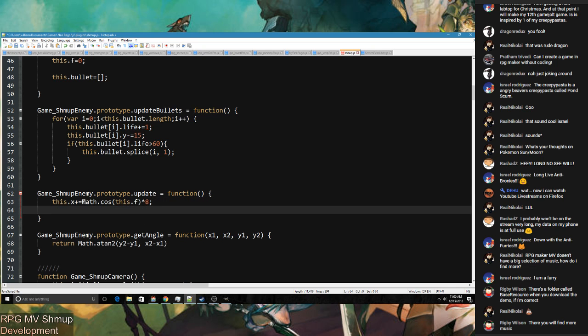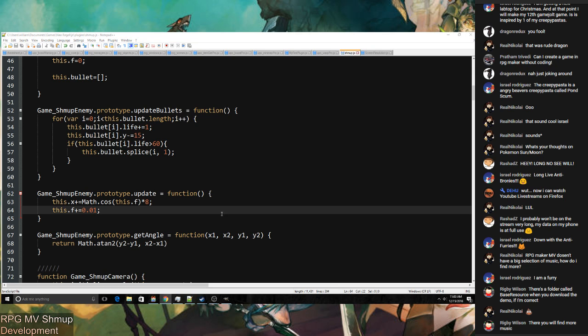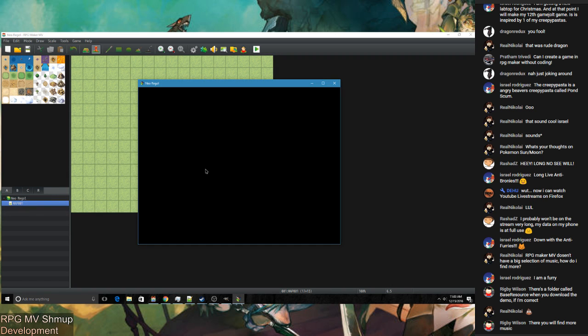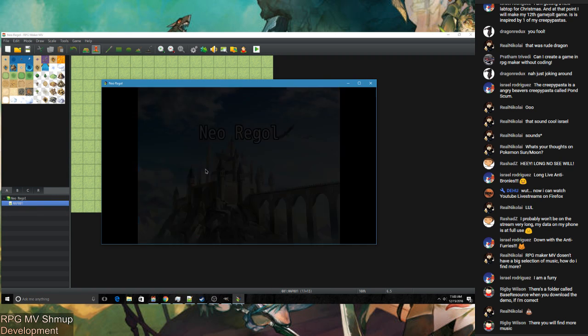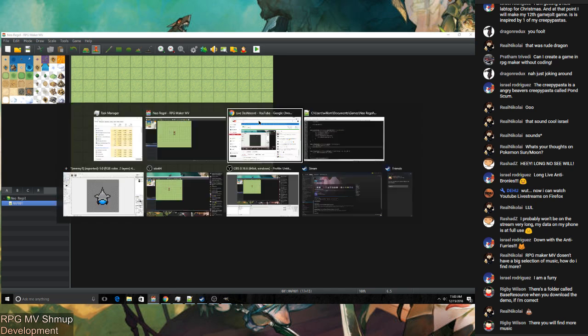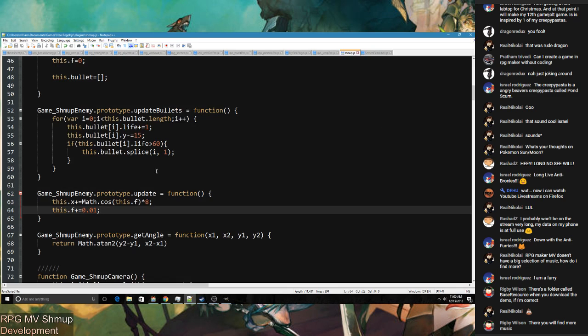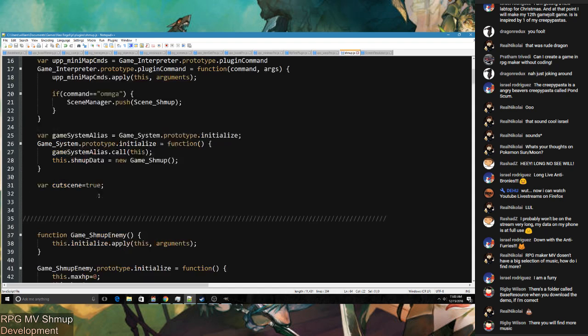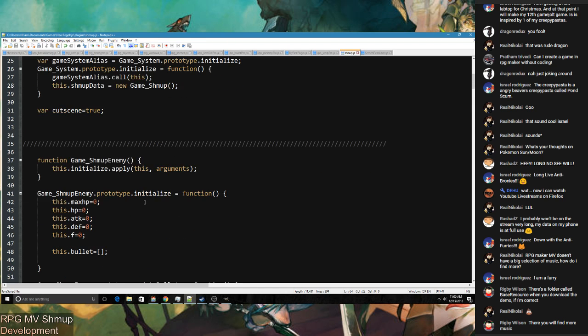Now check this out. This.f plus equals 0.01, for example. What that should do, unless I get an error, which I am strongly feeling like I'm getting. Nope, but it's not updating him. Why? Okay, so is the update even calling? Hang on. Wait a minute.